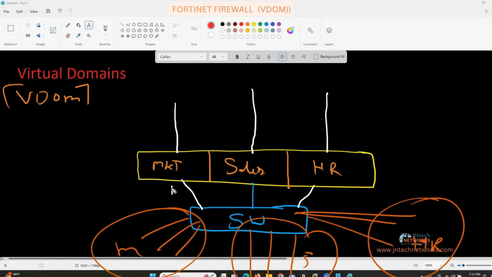For example, you have port number 2, port number 3, port number 4, port number 5, port number 6, and port number 7.